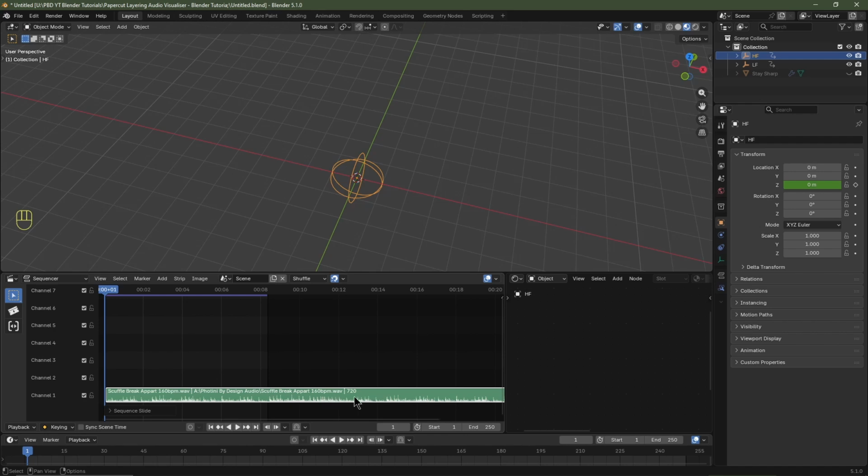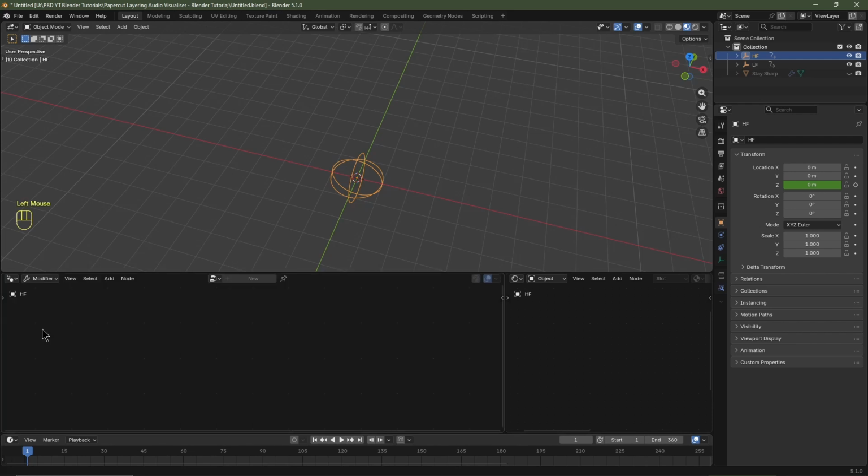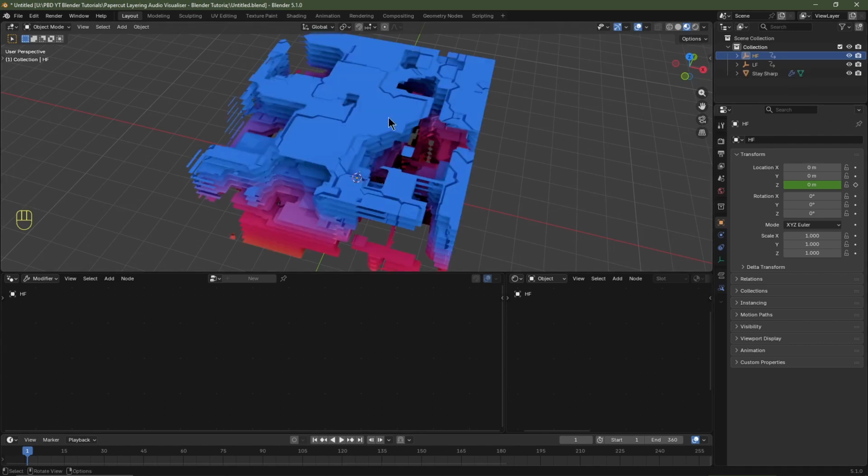You can see on your sound strip how long the sample is, so mine's 720 frames long. For this tutorial, I don't want my animation to be that long, so I'm going to set my end frame to 360. And that should be half of the length of the audio track. I'll then change this window from the video sequencer back to the geometry node editor. I'll navigate back to my outliner and re-enable the geometry nodes visualizer. I'll then select that object.